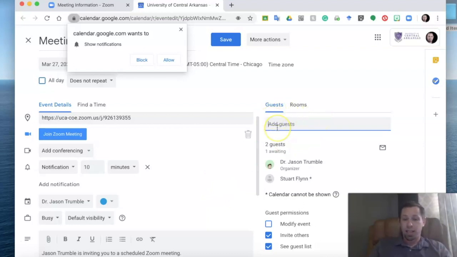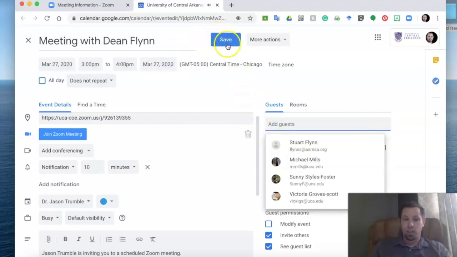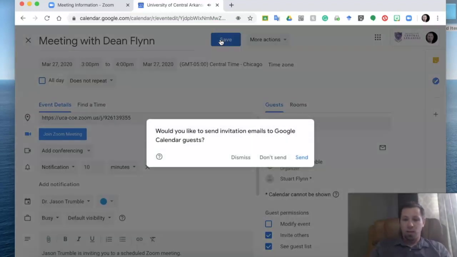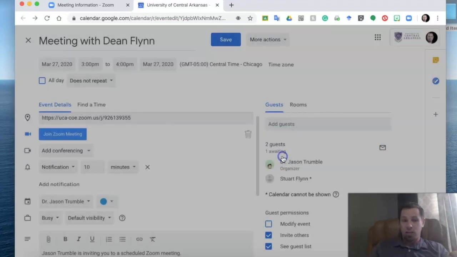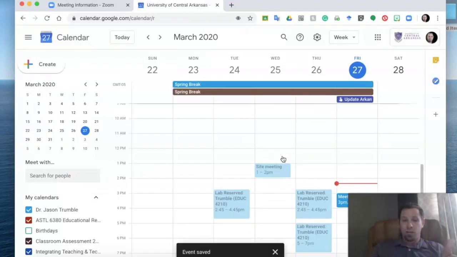This is just adding them to this event, and it went ahead and will invite Mr. Flynn. So once I click save, I'm going to click send. And for me, he's outside of my domain, so I'm going to go ahead and invite him as an external guest. So now Mr. Flynn is in there.